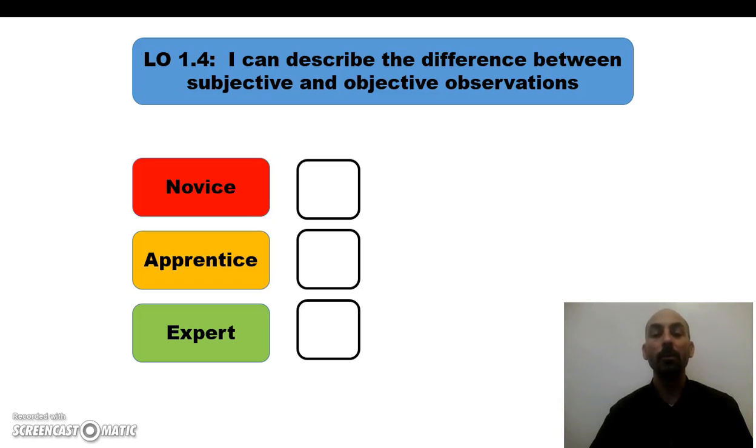If you feel like you're an expert, you should be able to teach this to somebody else and describe the difference to them.